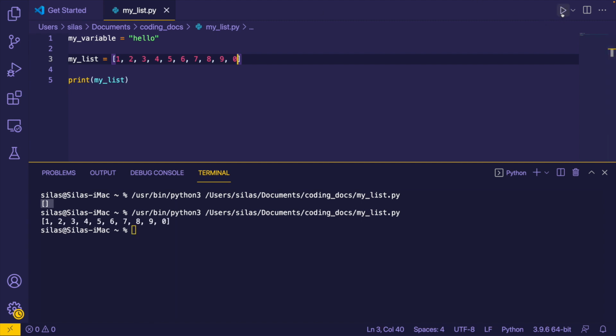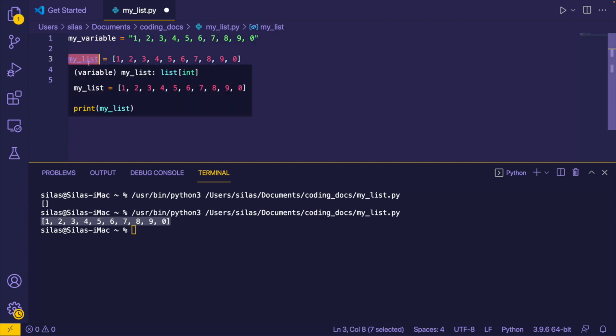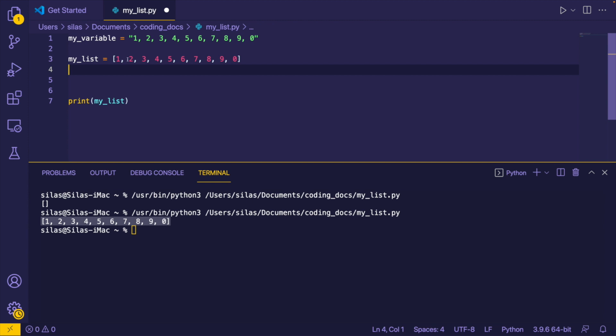Well, if we try it, exactly whatever we have in the list, we get right in the terminal. Okay, so that's interesting, but let's try something now. We have my list. Let's say I want to access this number 2 right here. Let's say I want to access that element.